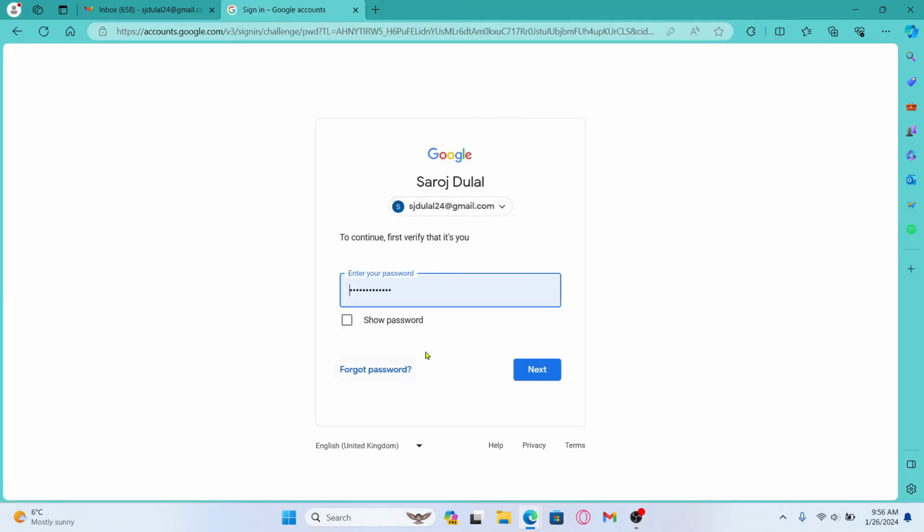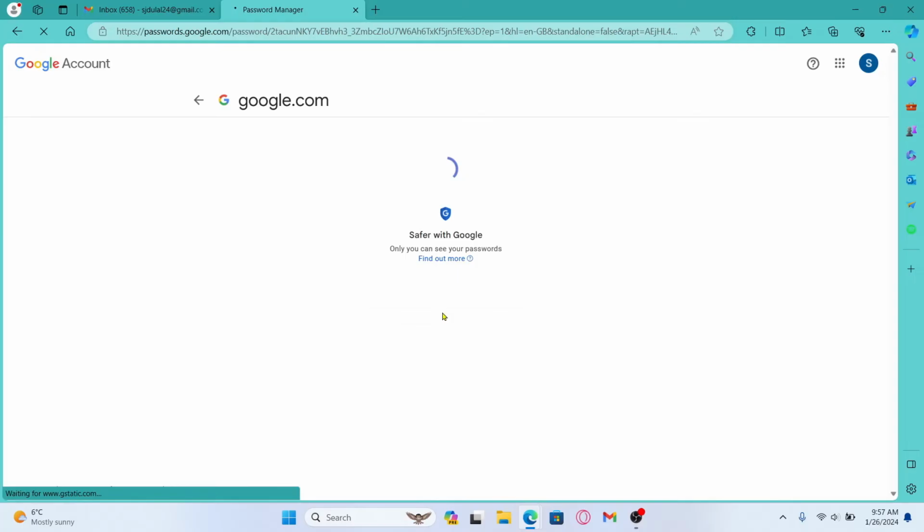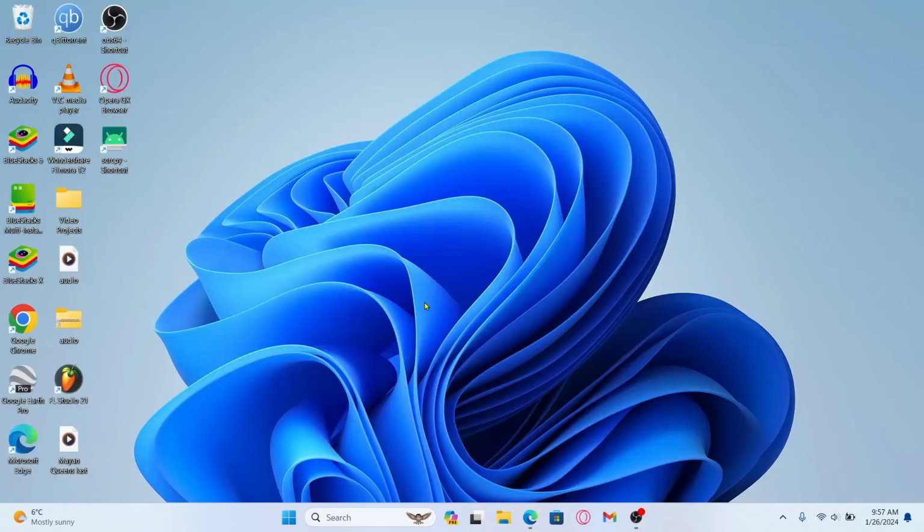You will then be asked to enter your password, which will already appear if you have your password saved. So you can simply click on the Show Password button and this will show you your account password for your Gmail account. After you find out your password, simply click on the Next button and you will be able to view all your passwords. And there you have it.